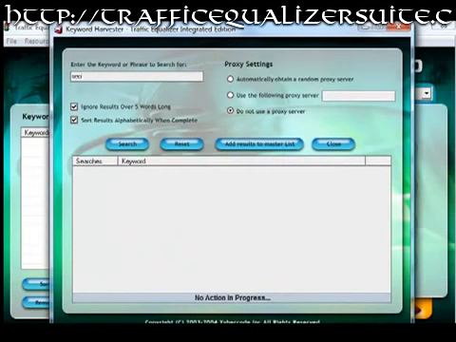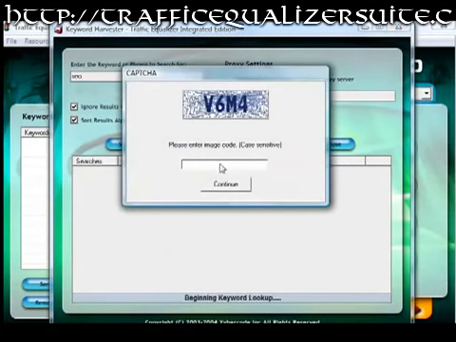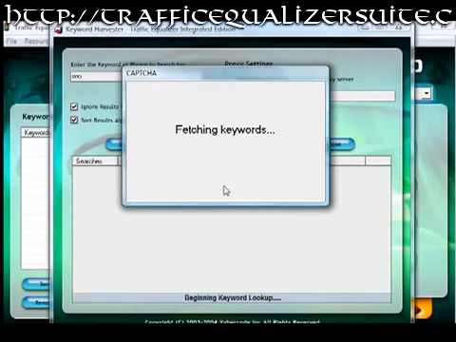And I'm going to use the keyword phrase SEO. Have to enter the CAPTCHA text. And then just click Continue.